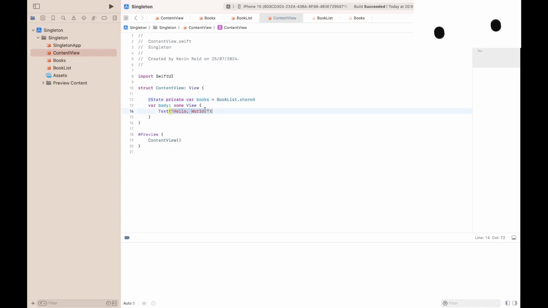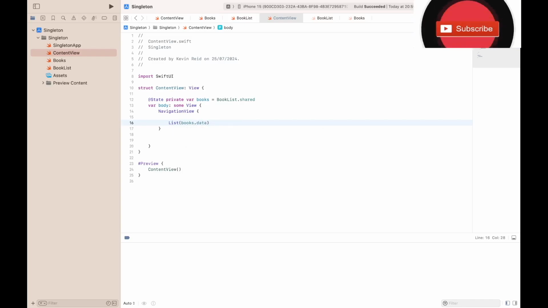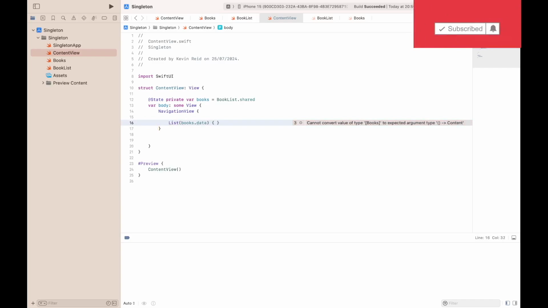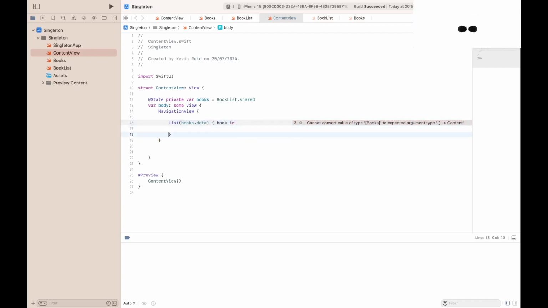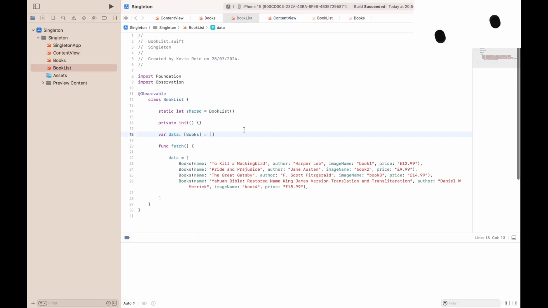To do that, we need to delete line 14 and then add the following: NavigationView, List, books, data, open bracket book in. So the data attribute is our array that we created earlier.